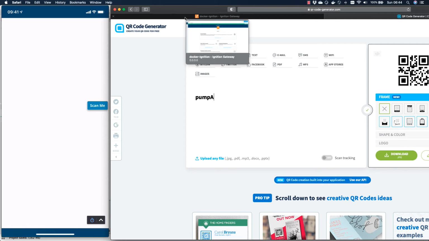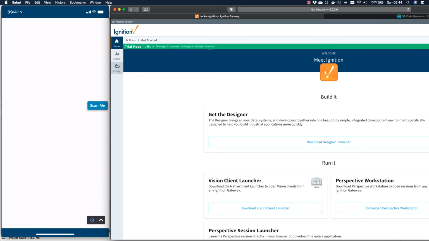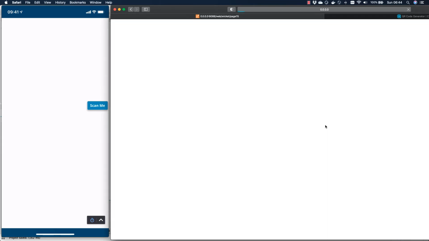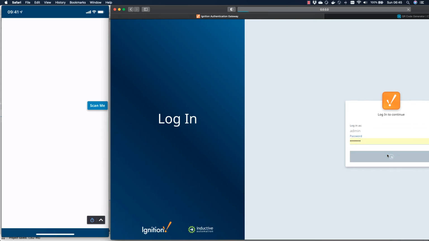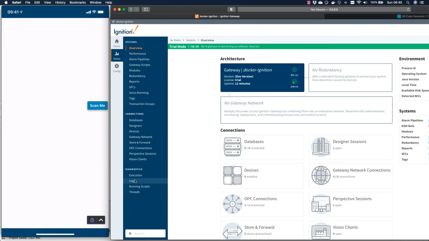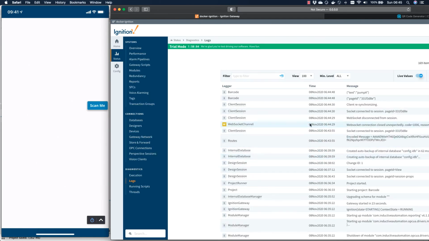All right, now let's go and look in the logger. So let's go to status. Let's quickly, obviously, have to log in here, and let's go look in the logs. What happened? So there we go. There's my barcode logs that's got saved into the session.